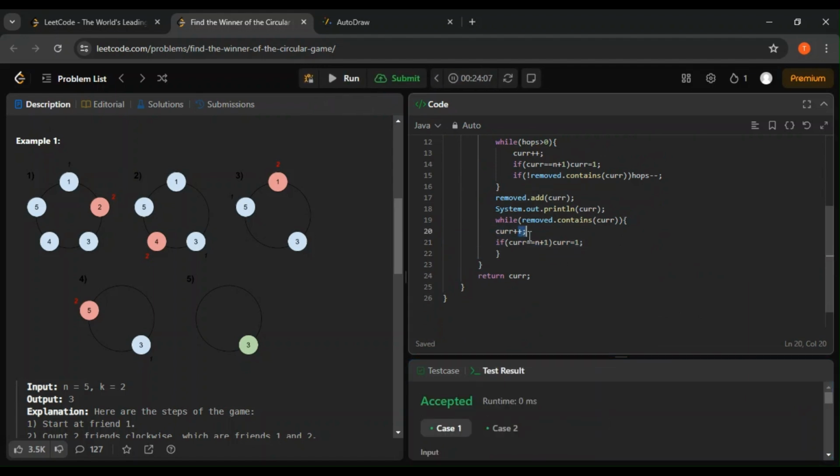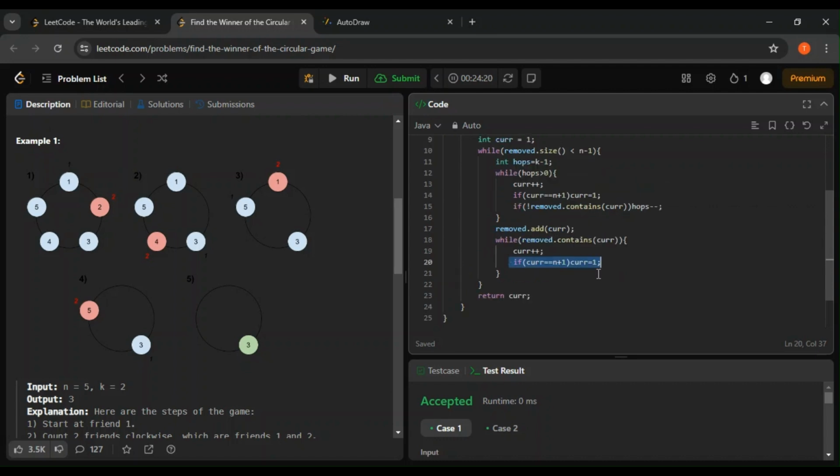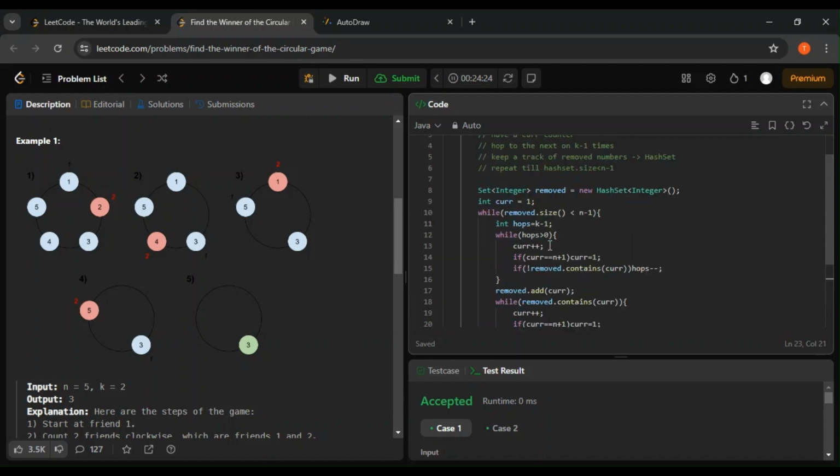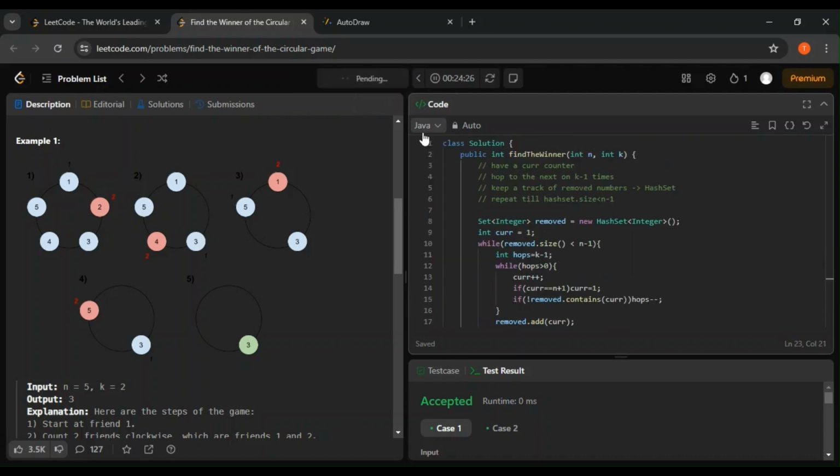Let me fix the indentation here. Remove the debug statement. Yeah, so just remember whenever you're doing cur plus plus, this statement has to come right next to it because we don't want to cause overflow. That is one thing you need to take care of. We remove it and then we can return it. Yeah, let's see.